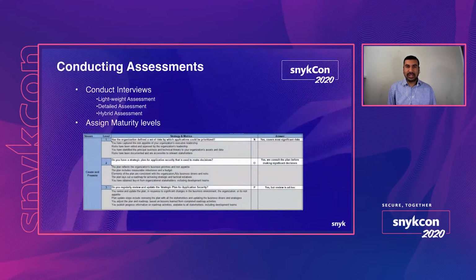Now let's look at the assessment phase. To measure current level of maturity, you need to start with assessments by conducting interviews with key stakeholders to evaluate current security practices. We recommend in-person interviews versus sending out email or Slack messages. This way, you can explain the key intent behind any activity and clarify any potential doubts. There are 3 ways in which you could perform an assessment: the lightweight assessment, detailed assessment, and hybrid assessment.